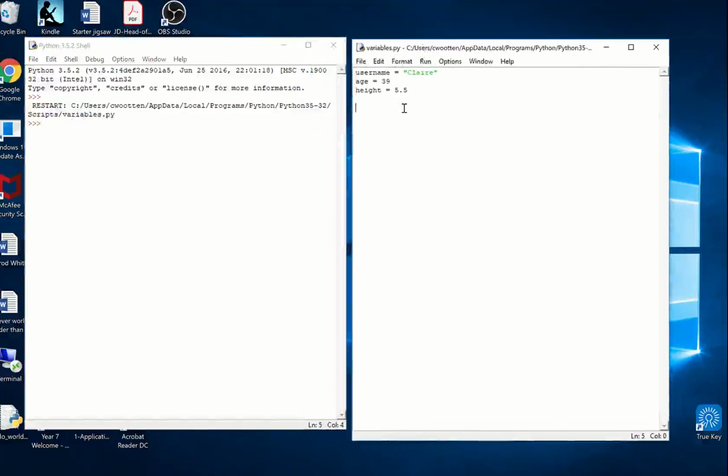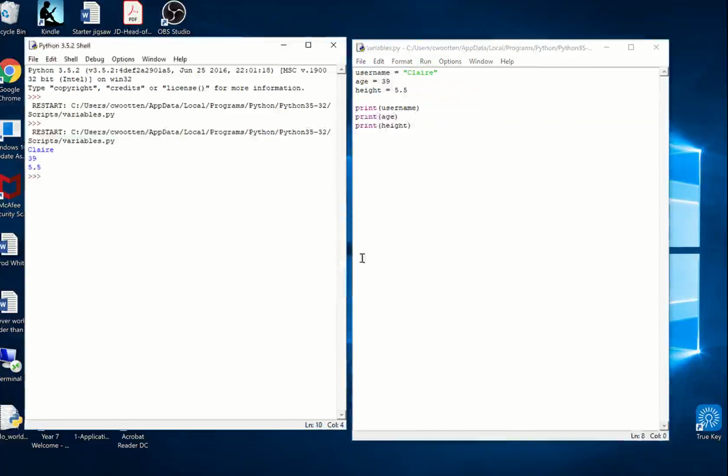So let's add a print so I can just test to make sure that that's worked. So I'm going to print the variable username. By calling print and then putting username in there, I'm referring to whatever is stored in that box. So print age, and then print height. Now let's take a look. You can see Claire, 39, 5.5.